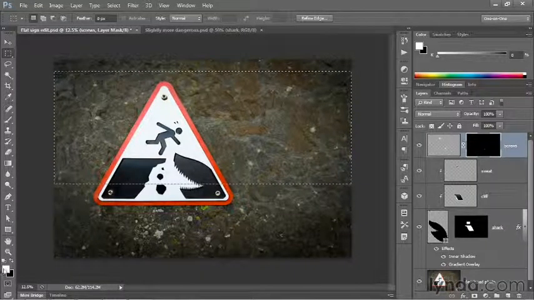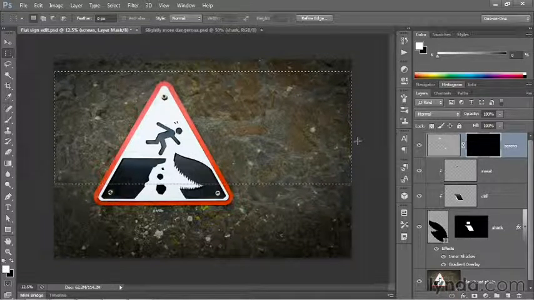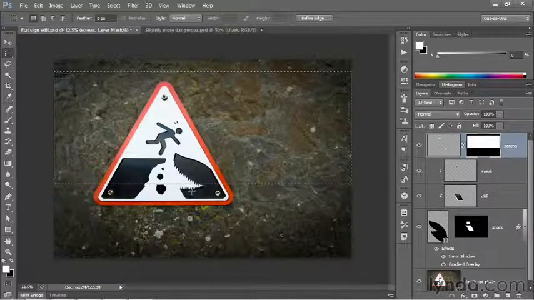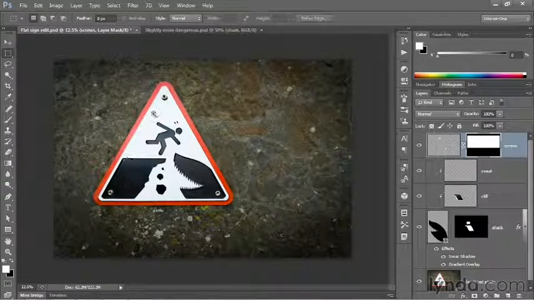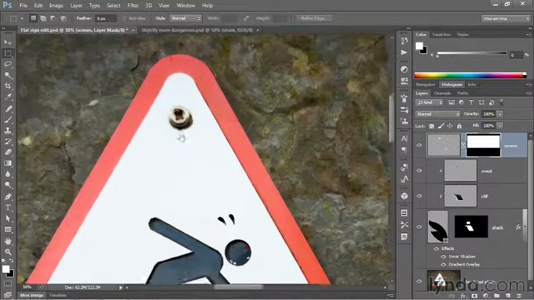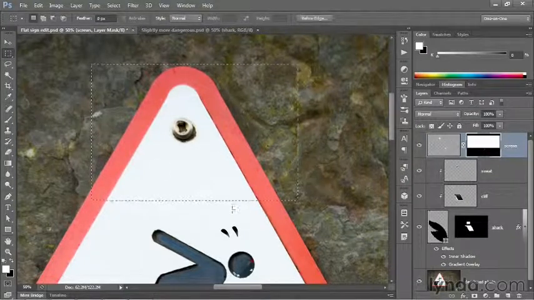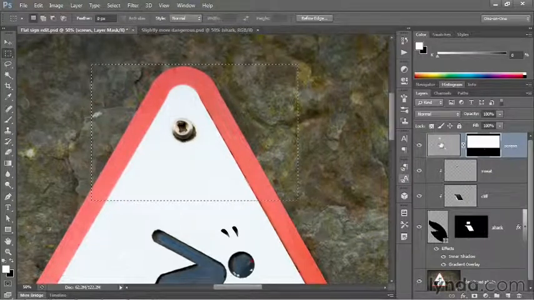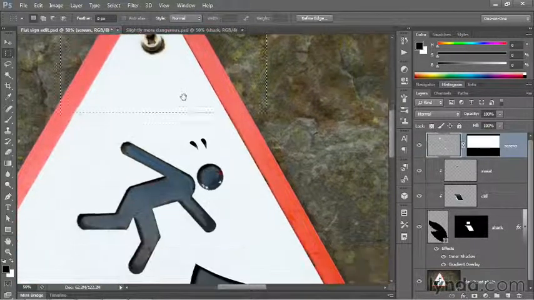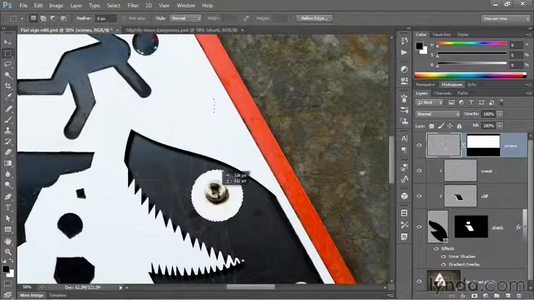Then, assuming your foreground color is white and the layer mask thumbnail is still active, you want to press Alt Backspace or Option Delete on the Mac to unmask that area. And now you can click anywhere in the image to deselect it. Let's zoom in on that screw right there. And I'll just go ahead and select this region using the rectangular marquee tool and click on the layer thumbnail itself to make sure it's selected this time around, and then Control drag or Command drag that screw into place.